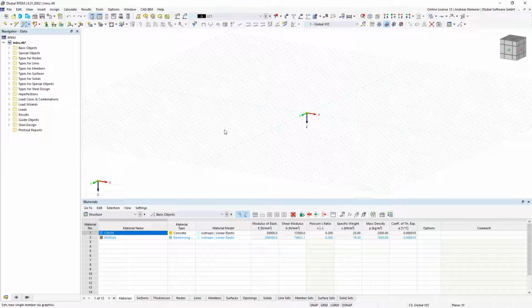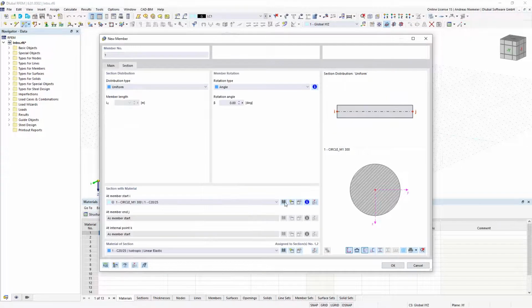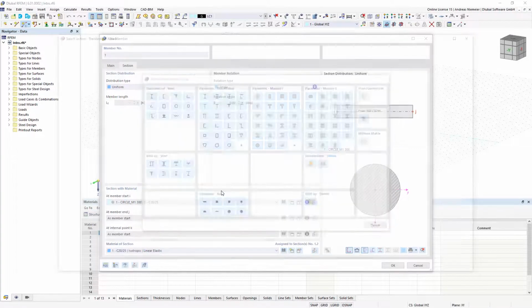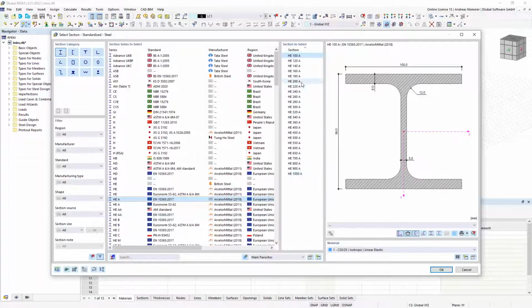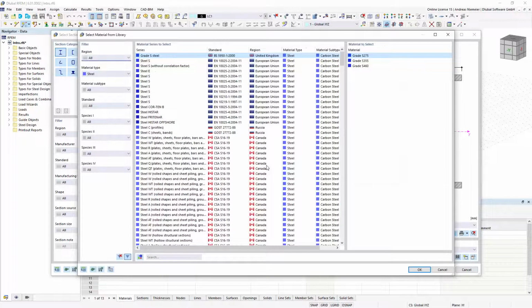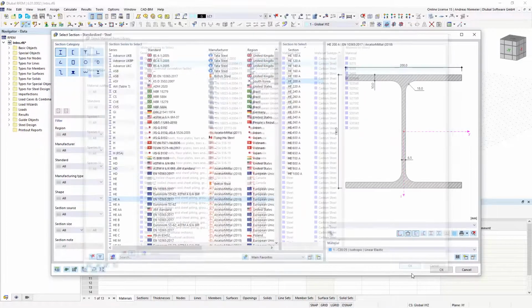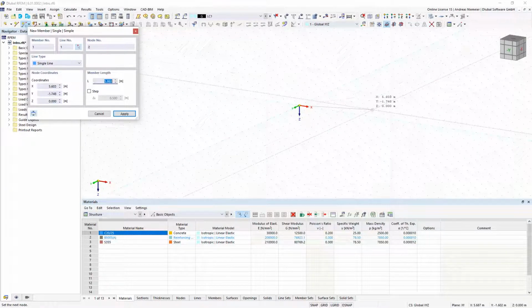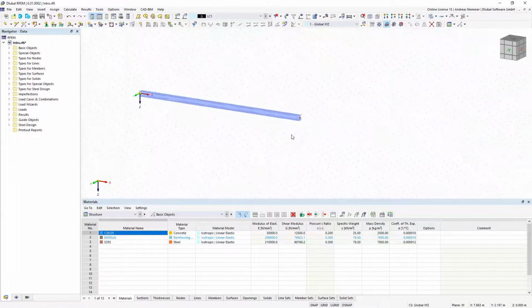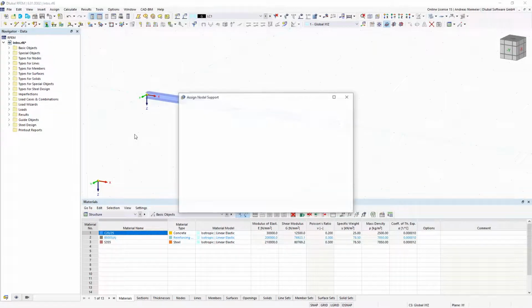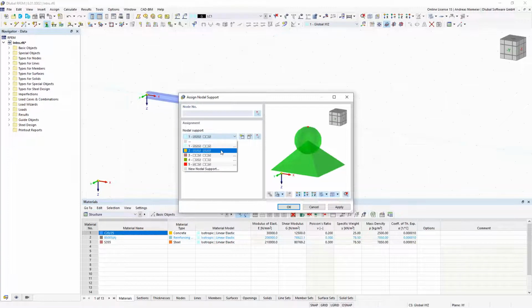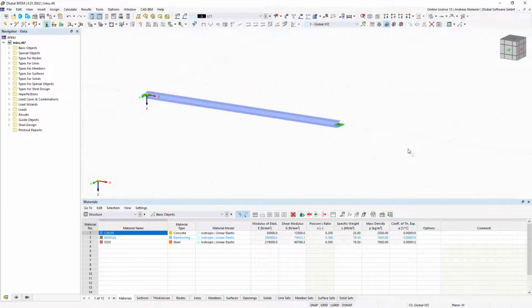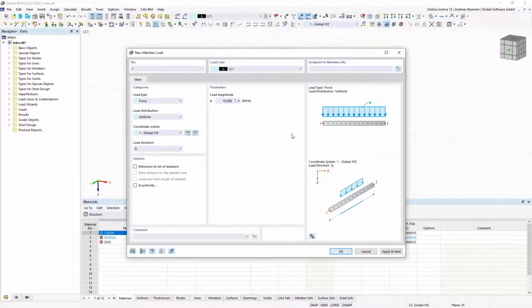Let's define one member, for example, with a specific cross section, going to library, going to, for example, rolled cross sections. Let's select an IPE 200 from steel S355, for example, and select it. Then you see you can still pick the grid points like you know it in the old program, you can define a beam. Of course, you can also place now supports on the end of the beam by drawing a window about. And even it's still possible to place a load on the beam here. So for example, 10 kilonewton per meter.